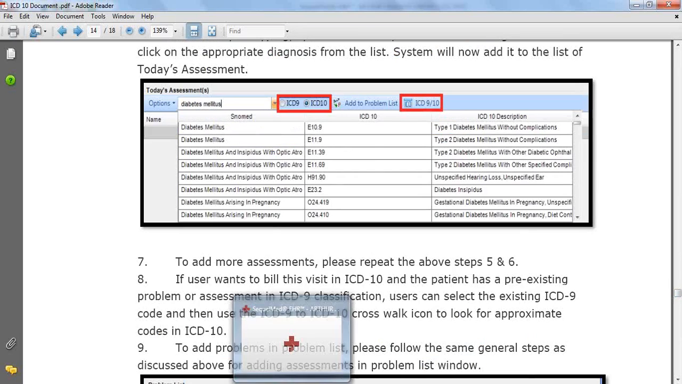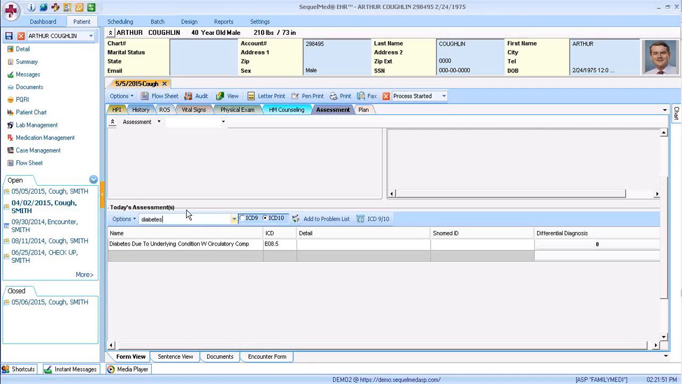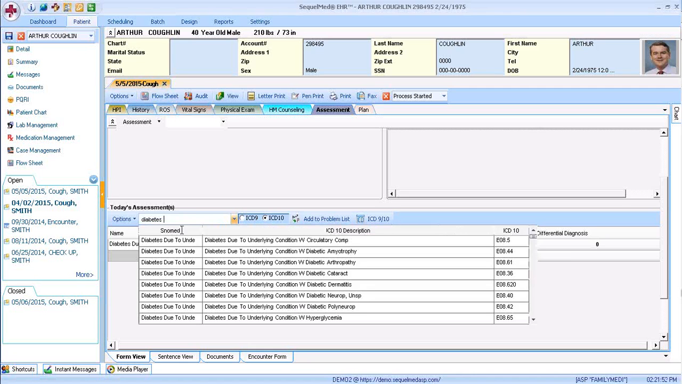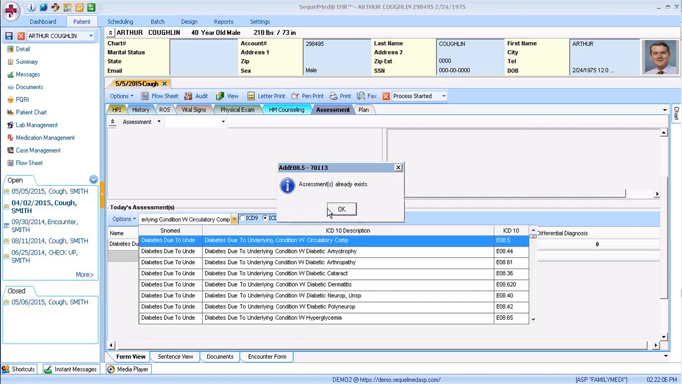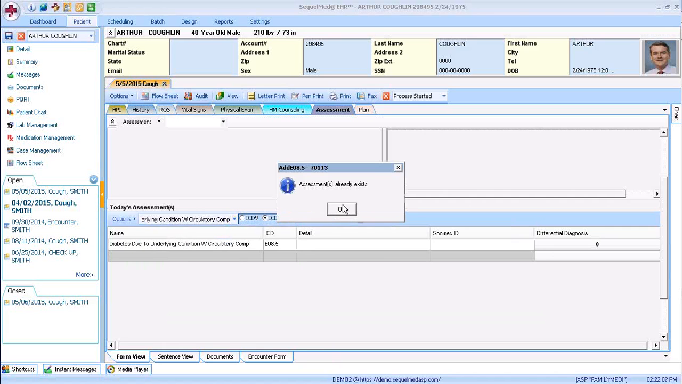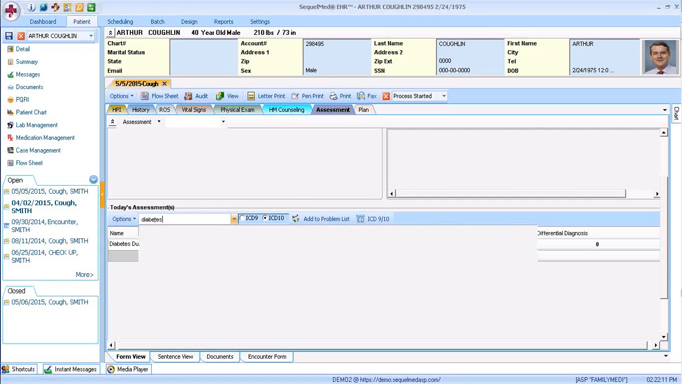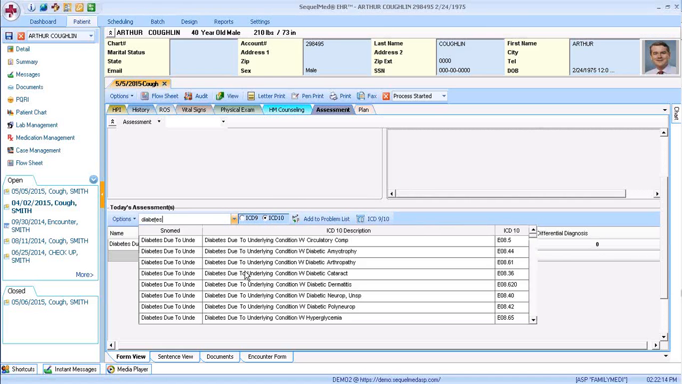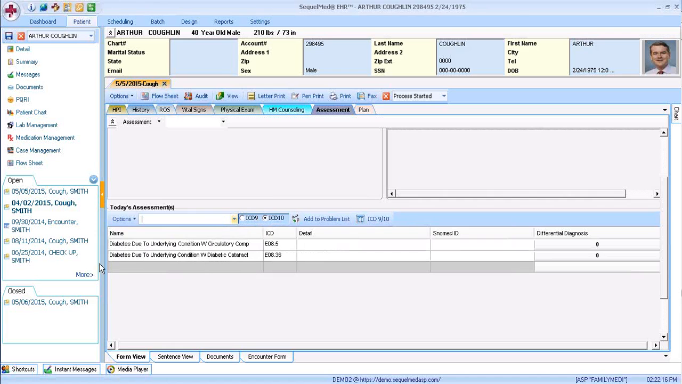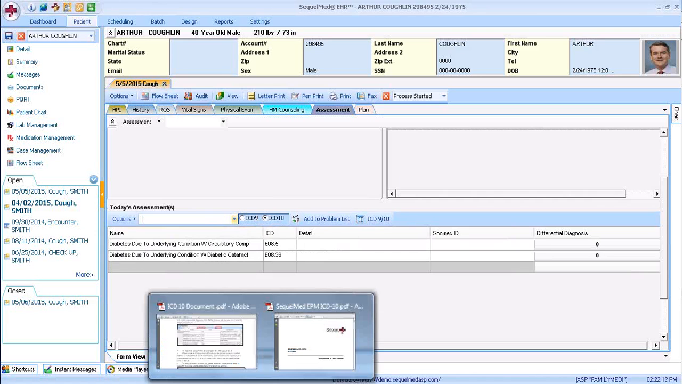So now if I take you to SQLmed EHR, and if I type in a diagnosis, it shows you a drop-down. Now if you click and choose any one from this drop-down, it will be added to the list of your today's assessment. If I click on the first option, that one has already been added, but I can add a different one, like this, and that will be added to the list of today's assessment.